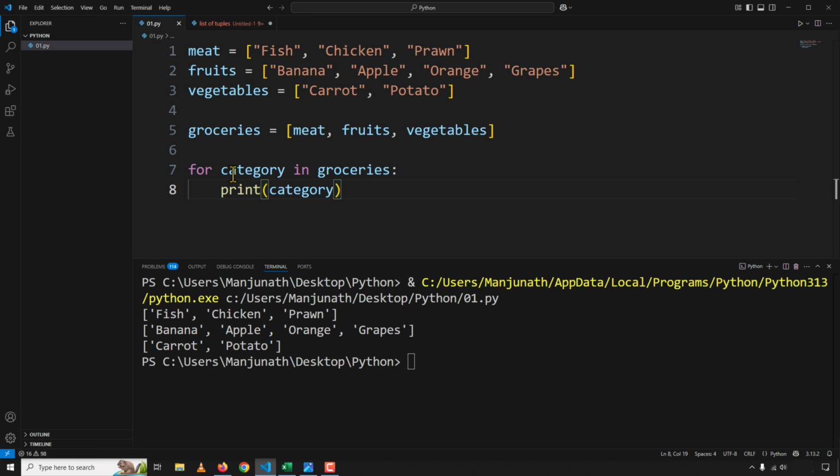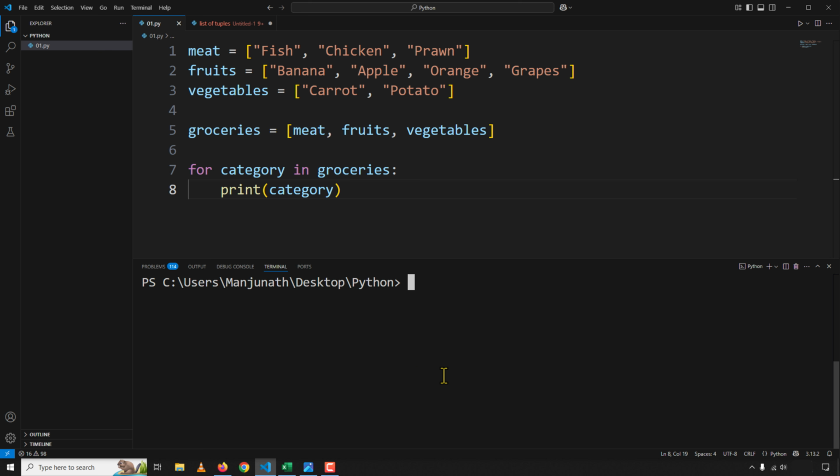This is because in each iteration, a list will be stored in this variable category and will be printed out. In the first iteration, meat will be stored in category and will be printed out. What is meat? It is this list, and so we have this output. In the second iteration, fruits will be stored in category and printed out. In the third iteration, vegetables, which is nothing but a list, will be stored in category and printed out. So this is what we get if we use a single for loop.